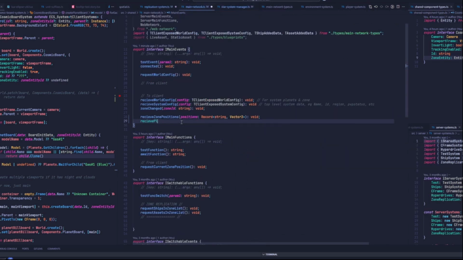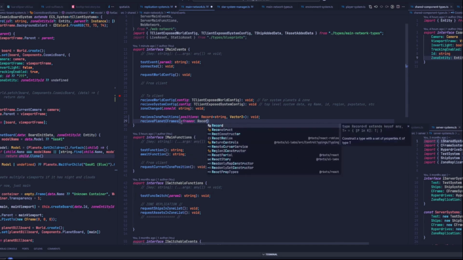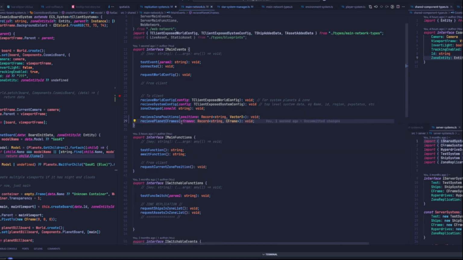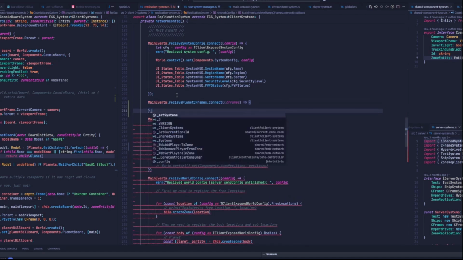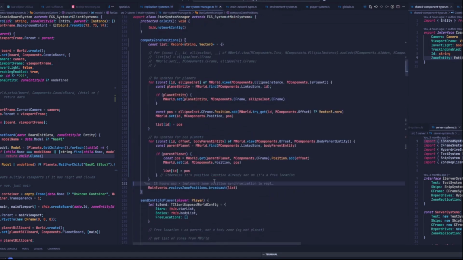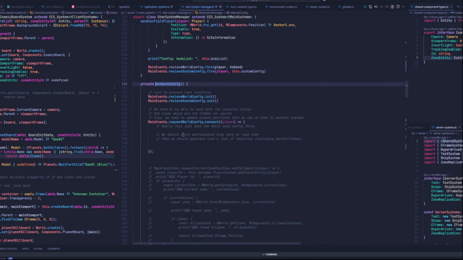So next, I'm just going to the events functions, the event definitions, and I'm not typing that fast, by the way. This is all edited. Adding some new events, and I'm going to connect to that, receive planet C frames, and we're going to go back and check some stuff here.